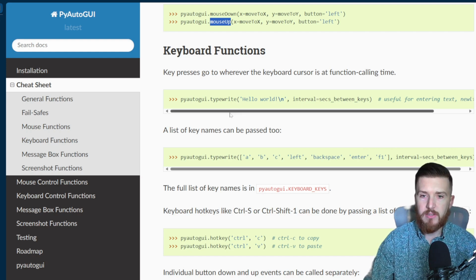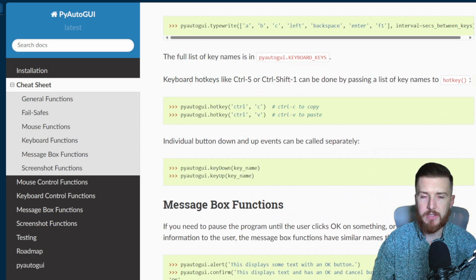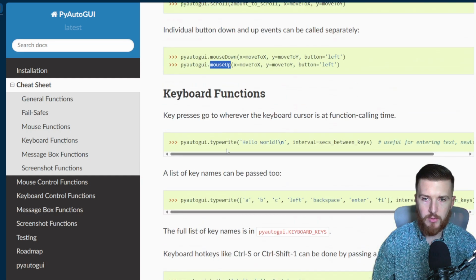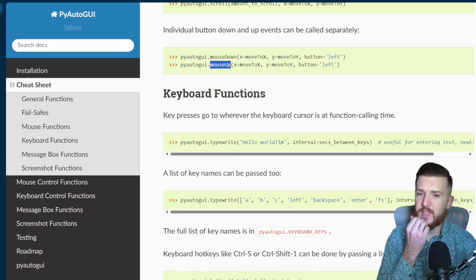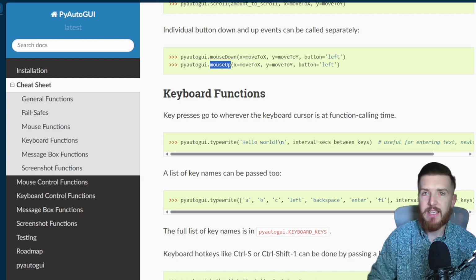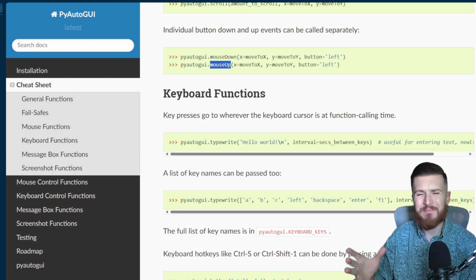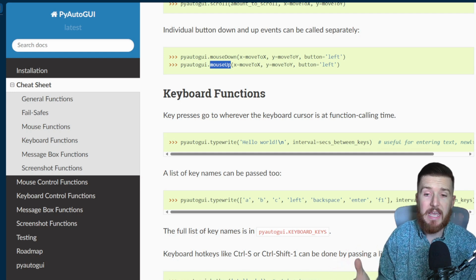So if you wanted to write, now this is something that's interesting. They have typewrite, and actually they don't even show you write, but there's another function called write. And if you ever use that, just the pyautogui.write, it sends the whole thing you typed all at once. Might not be what you want to happen.